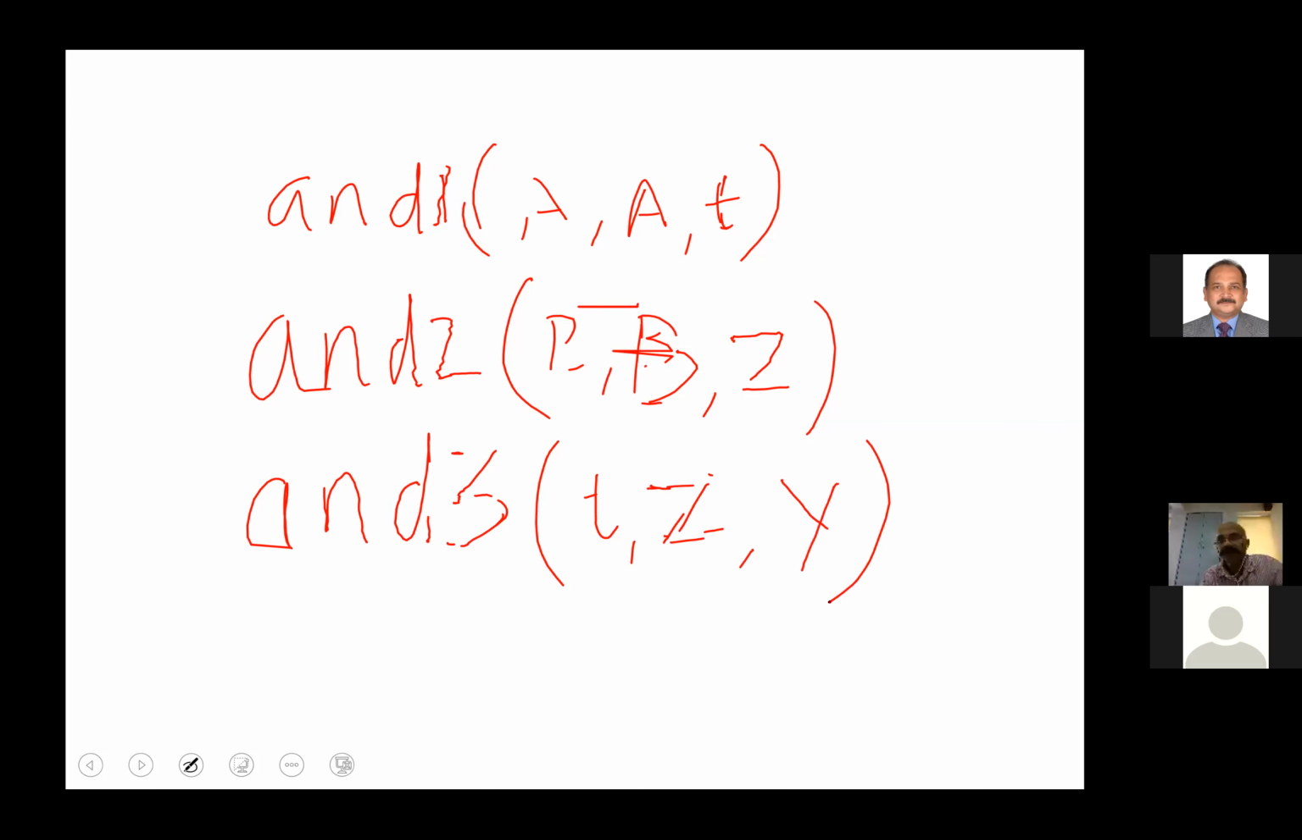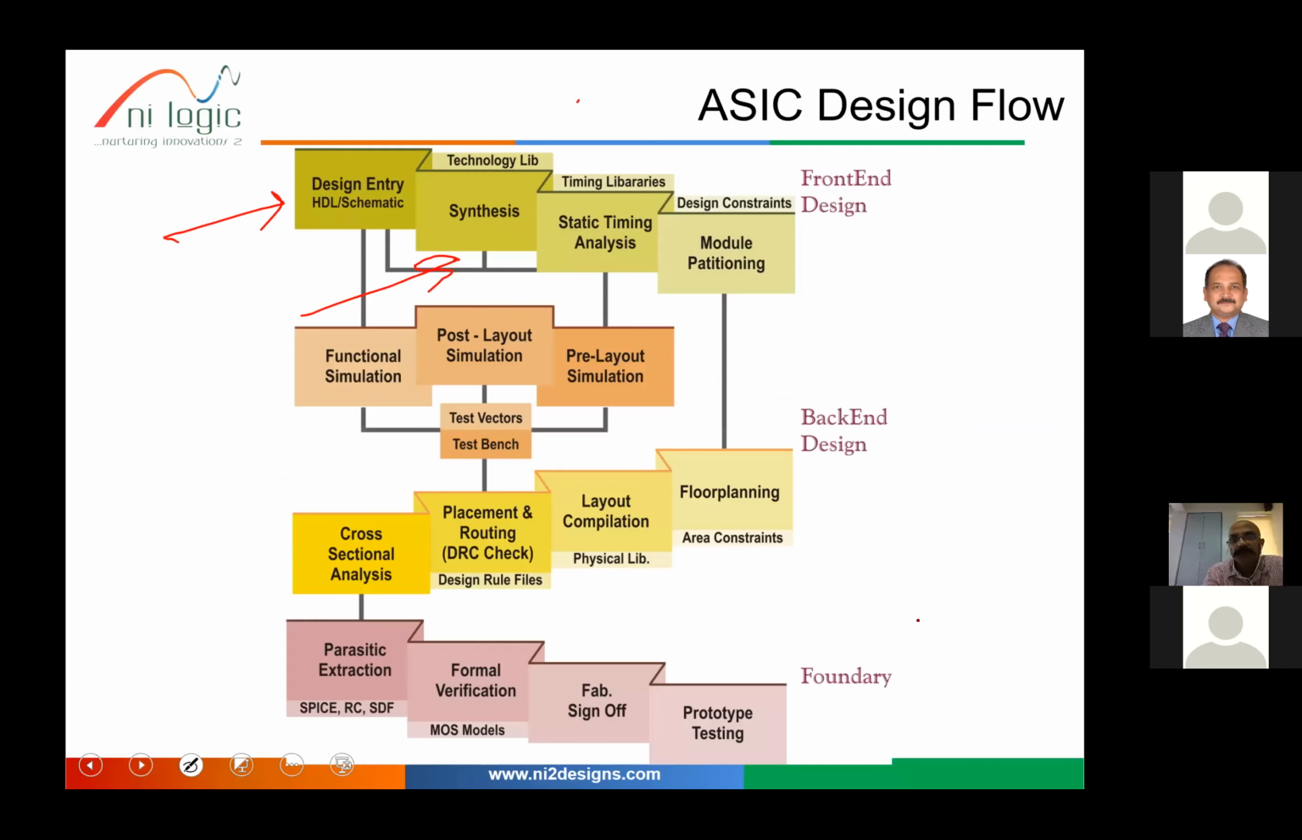Can you understand this? So this is just a simple text file. This does not look like a schematic. It's just a simple text file. You can write all these 3 values, and you will have your netlist. So this is what the software does. It converts your design entry into a gate level netlist.